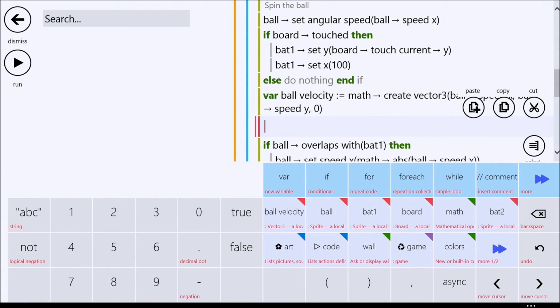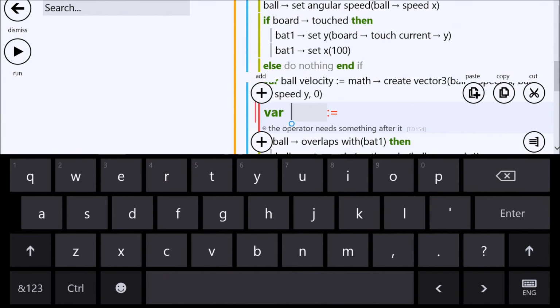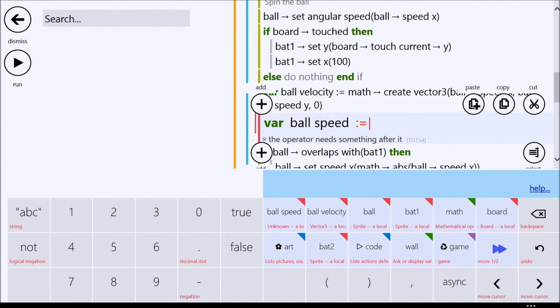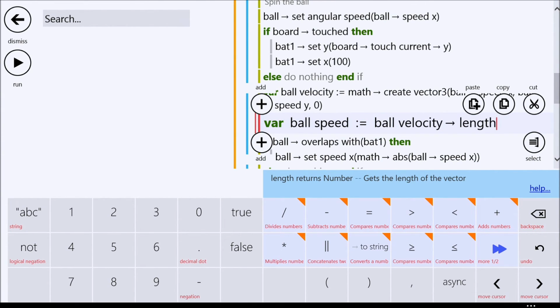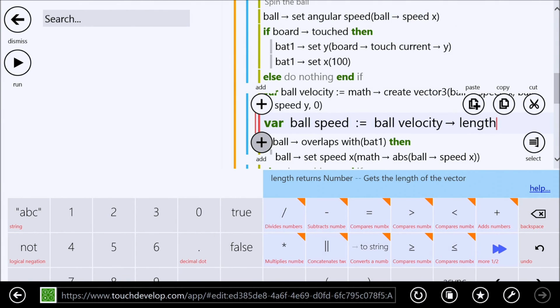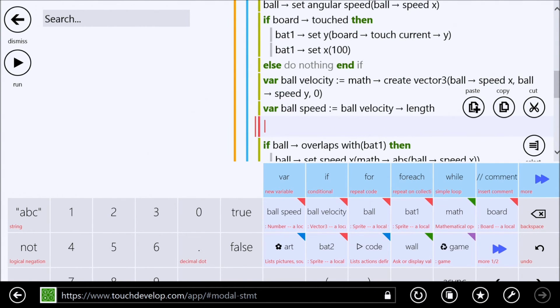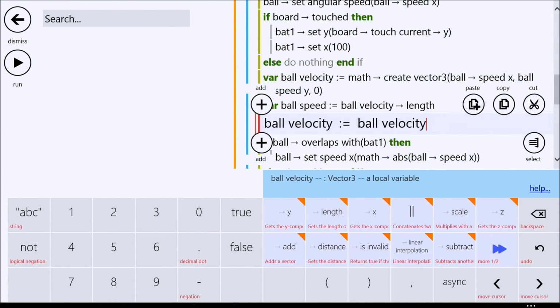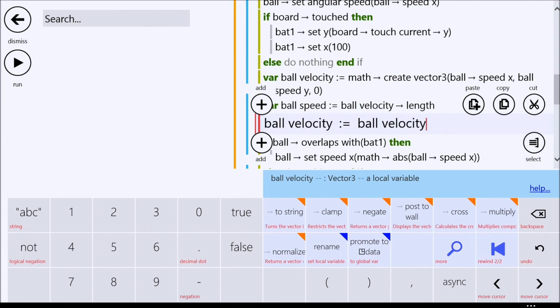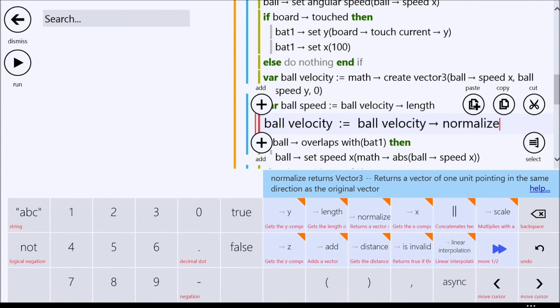Going to add a new line now that we've got our vector. We're going to create a variable called ball speed, which is the true speed of the ball. And the way you can work that out is by using trigonometry, or you could just do vector maths and just do ball velocity length, which tells us the length of the vector, which is the speed. Now after doing all that, we're actually going to normalize it now. Okay, so ball velocity equals ball velocity, and there is a normalize option.